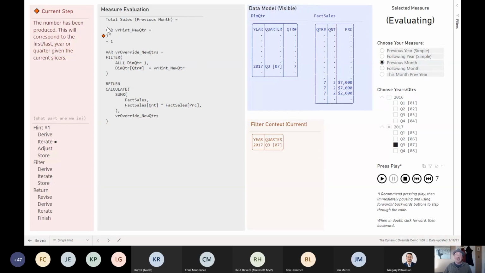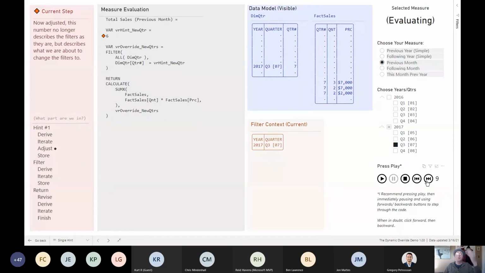So we take that 7 and we subtract 1 from it to go back a quarter. There we go. So we subtract 1 and we get the number 6. That's the actual quarter that we want to look at. That's all well and good, but this is a number. DAX thinks in tables. Remember I told you DAX thinks in tables? If we want to override the filters, we're going to need a table to do it. That's where the next section comes in.